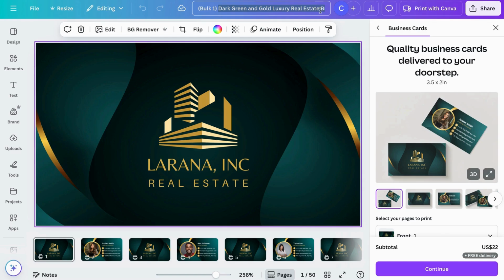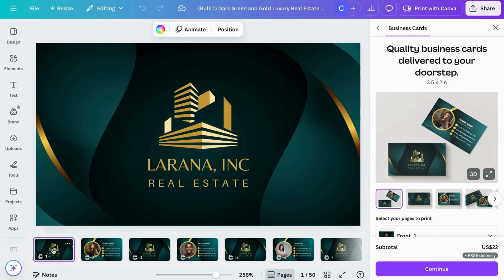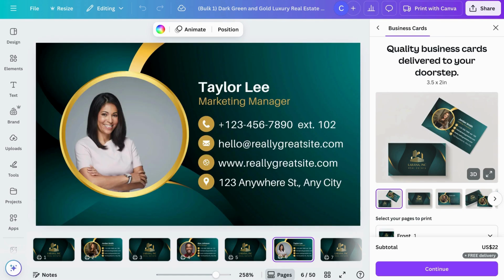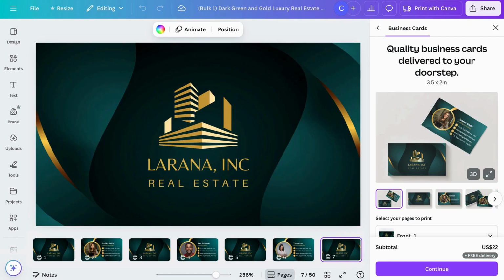And here you go, 25 professionally designed business cards for your whole team, and we could have made even more than this. I love tools like this because they let you design with intention and scale in mind.